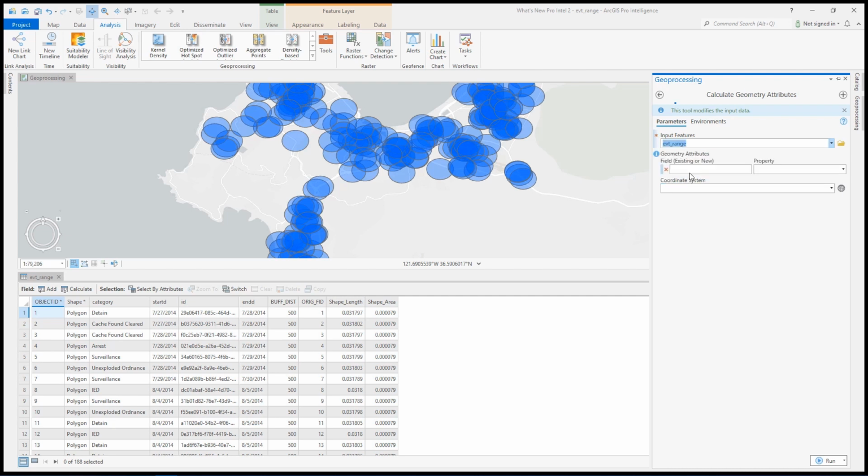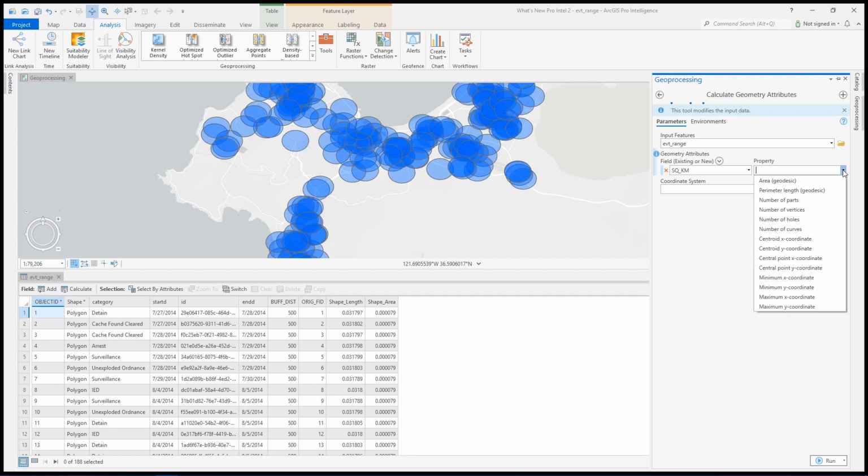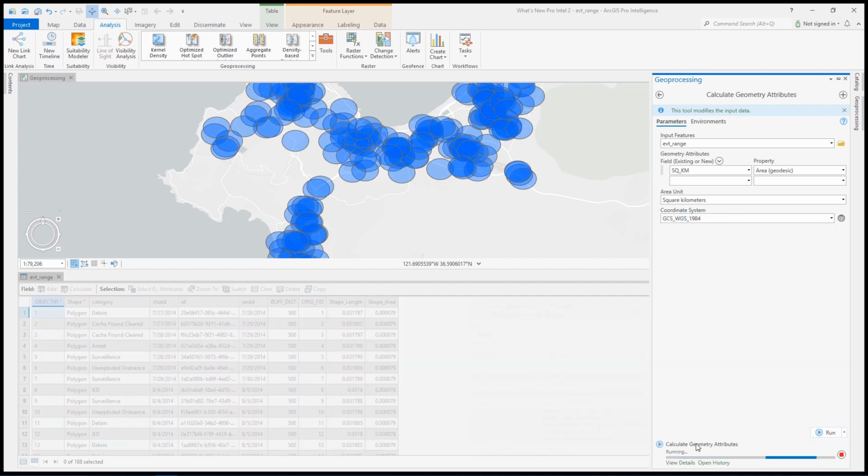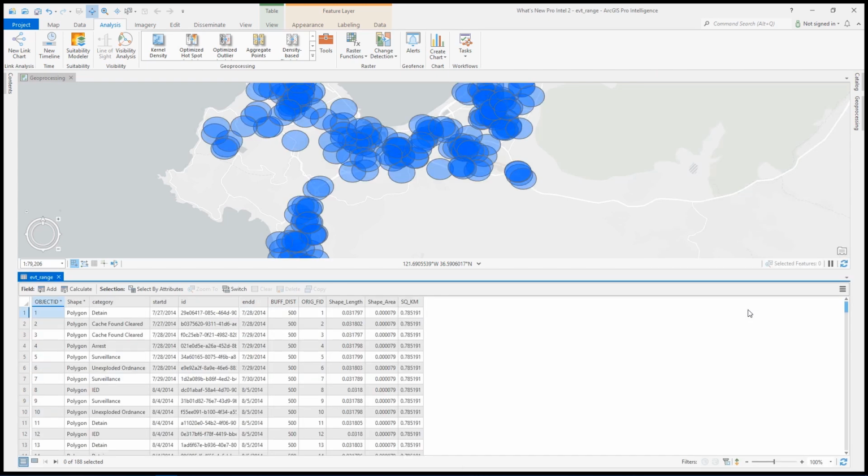So I specify my input features, specify the new field name, and this is going to be an area property. Then I tell it the area unit, I want square kilometers, and I can use an alternate coordinate system if I'd like to. And I can run that tool. And there we go. I have my new attribute added. I did not have to add the field name before running the Calculate Geometry Attributes tool.